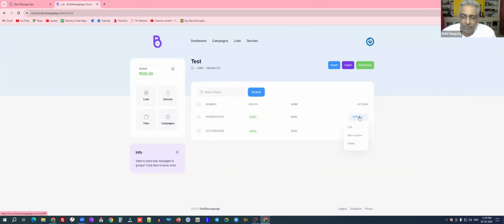You can always, of course, edit a number, or you can mark it as inactive, or you can even delete it. So in case you do not want to send, somebody says, don't send me messages, just mark that number as an inactive number. And that person, although they're there in your list, you will never send the person a message. Also, there's an option to do a master unsubscribe.